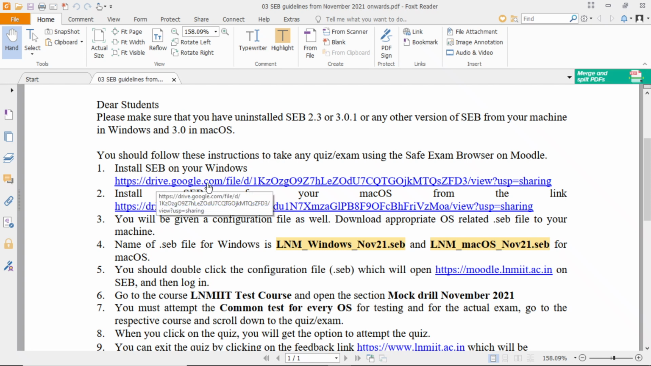This is the Google Drive link. Please do not download from anywhere else. And for Mac OS users, the version is 3.2 and this is the link. Do not try to download from anywhere else. This is going to be one exe file. This is going to be a DMG file. Download and install like a regular software you install on Windows and Mac.